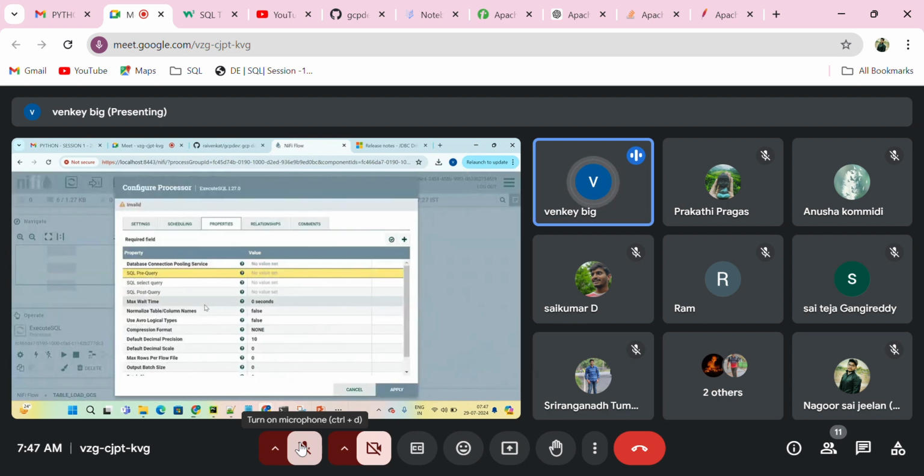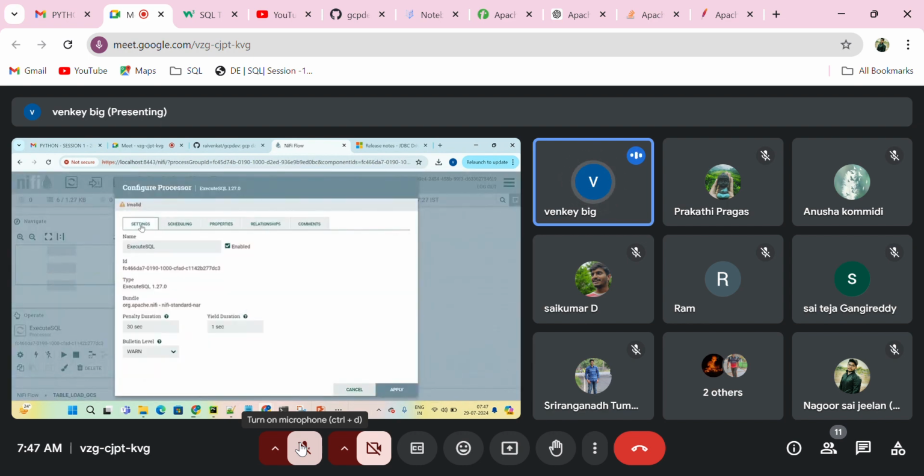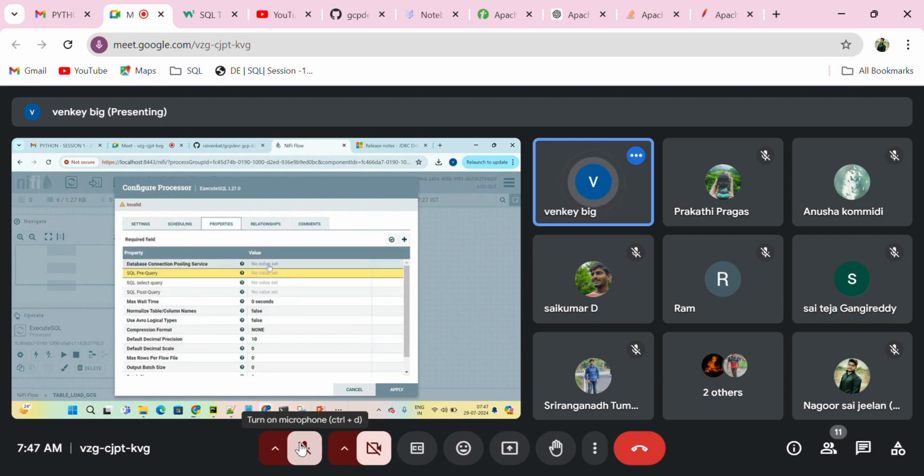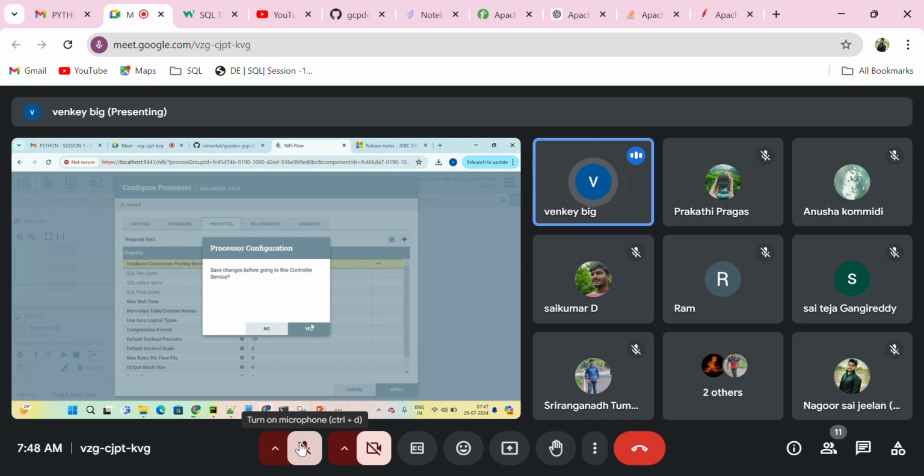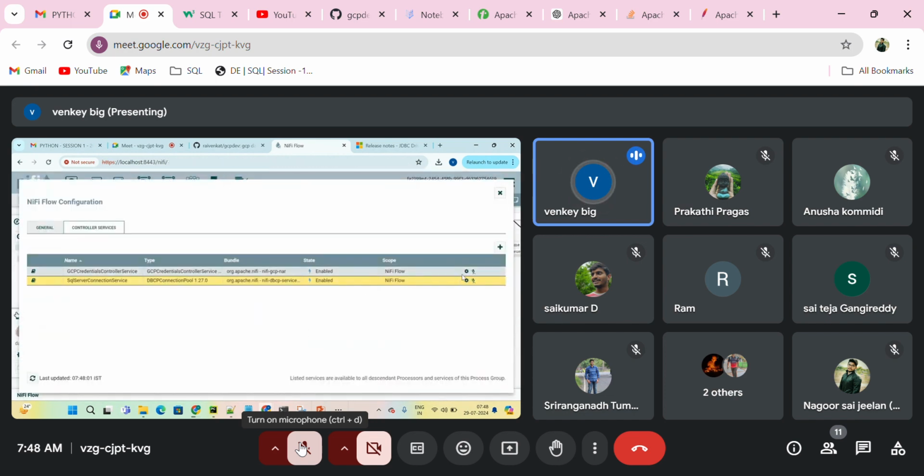Now in this execute SQL processor, if you see in the settings or properties, here you can select the database connection pooling service. You can select from the services that you have. SQL Server Connection Service, we already created that service, so it will show in the drop down. Then you click on OK. If you want to reconfigure it, you can click on this button, and it will open the controller service. So done.